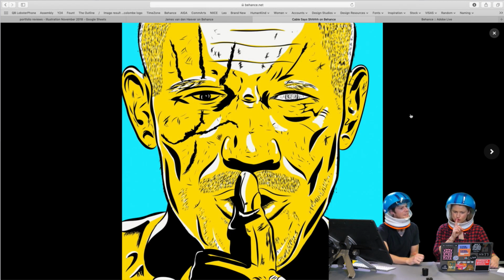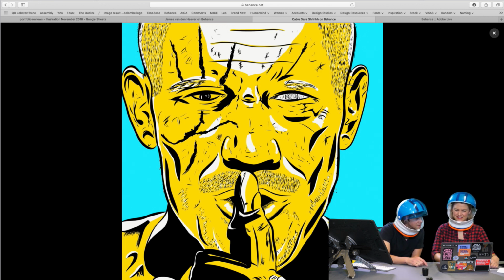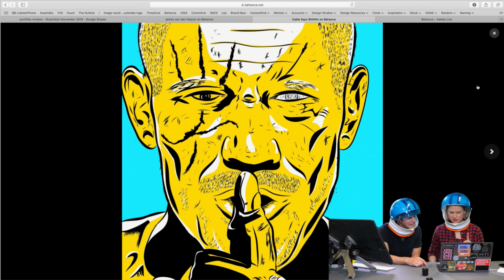This is another good one. I really like the print quality of the piece. It's a really simple use of color. Yeah, I love the color combinations. Really direct lines and a lot of big bold lines. Yeah, I also like the weirdness of his other eye.